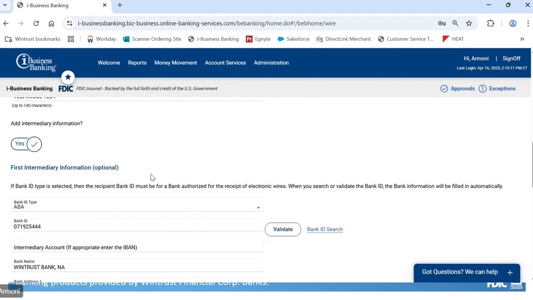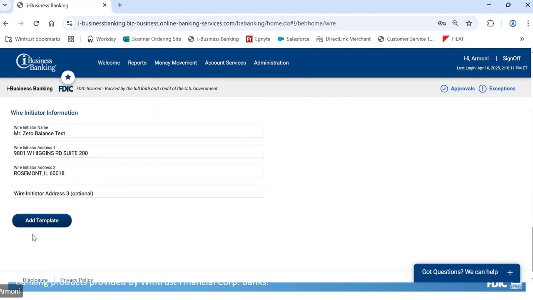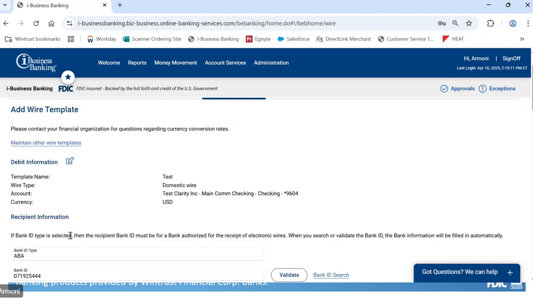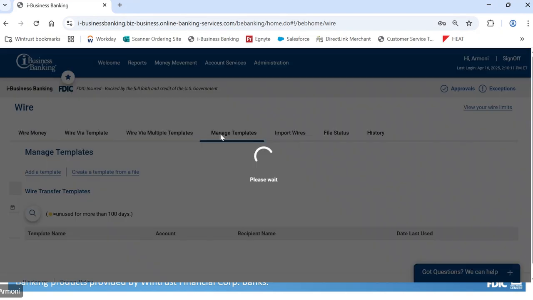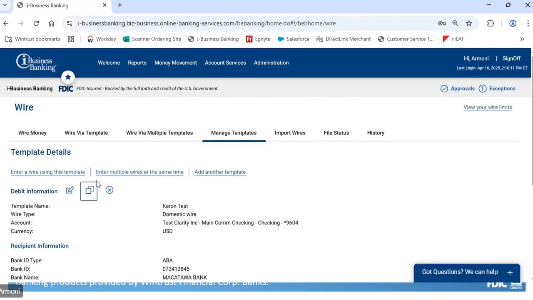Once you have entered all of the recipient's information, when you are creating this template, there is a blue button towards the bottom left of the page to add a template. Once you have done that successfully, i-BusinessBanking will give you a confirm message, and your available templates will read here on this page. If you need to edit or update that template, you will simply click on the template name, and there will be edit options or delete options right next to debit information.